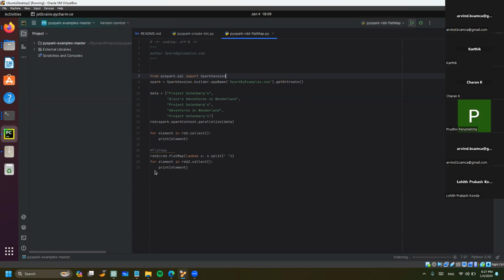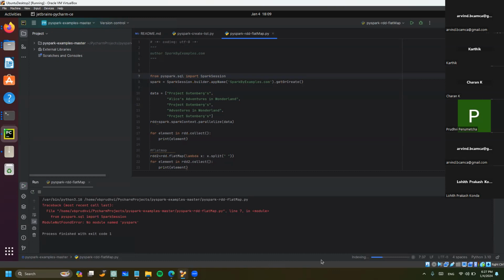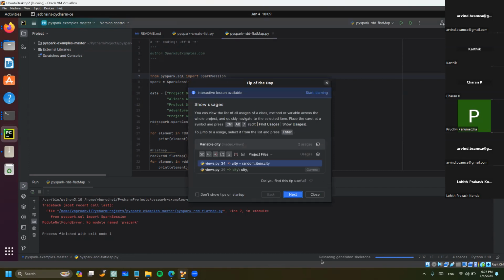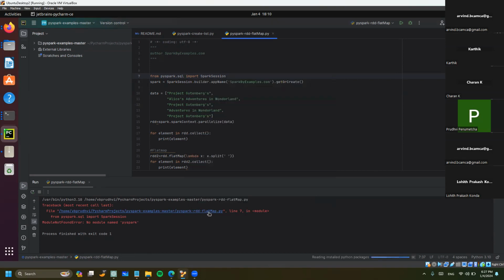Okay, I'm going to run it now. It's re-indexing now. It's the same, the definition import SparkSession, from PySpark, no module name. Okay, one thing: you just add this code, I'm telling you. One is findspark and Spark init.